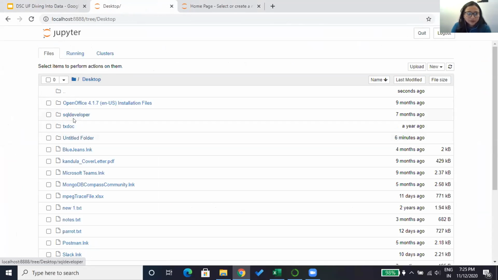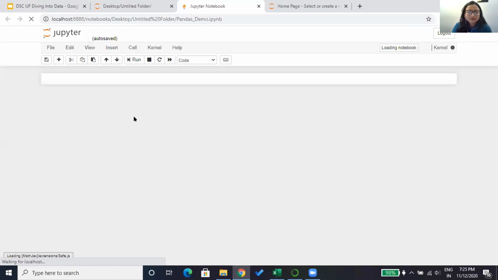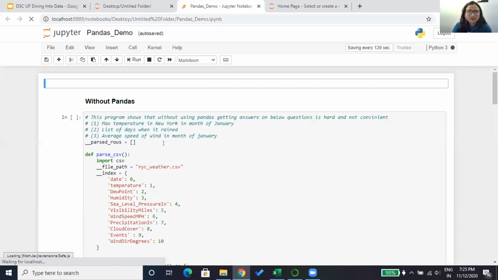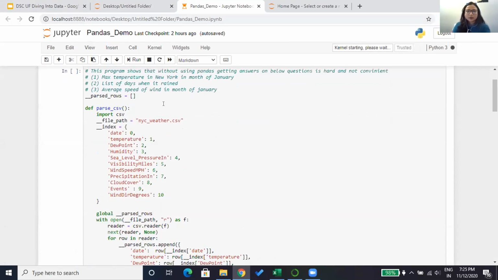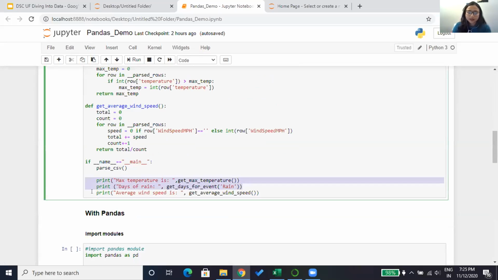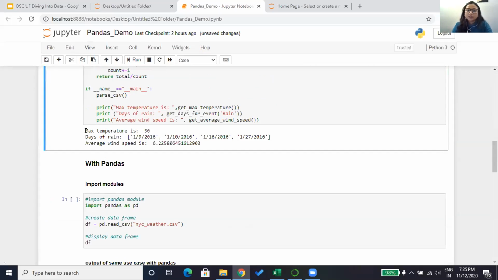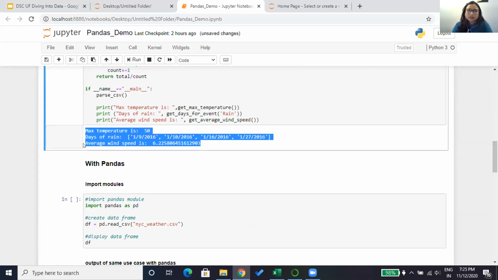Let me go to that folder. So this is the program I have written in Python to get the three parameter values. Let me run this code. As Taylor said, if you press Control and Enter, that cell will be executed. And these are the outputs for these three parameters.